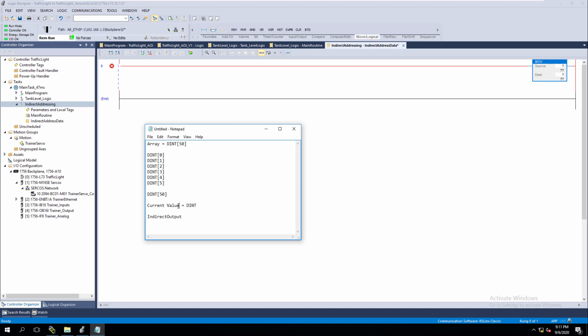So this is going to be 50 DINTs. Every indirect address that this current value points to: if it's a value of 0, it's going to point to 0. If it's a value of 1, it's going to point to 1. If it's a value of 2, it's going to point to 2, and that's going to be in this array. I'm going to show you this as I build it.